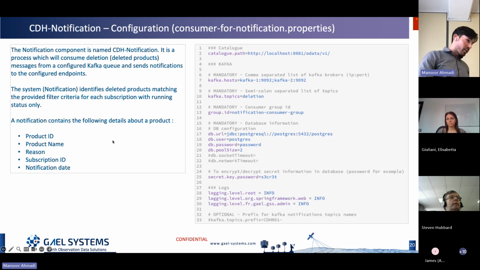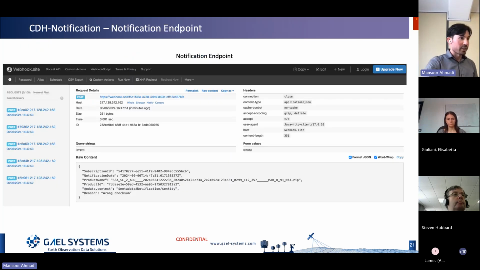As you can see, once you receive the notification message on your endpoint, it will contain a product ID, product name, the reason, the subscription ID, because it has to match, and then the notification date. We can see a notification in the upcoming slide, which is here.